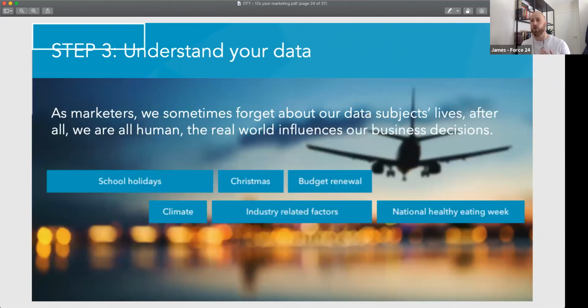Step 3 is to understand your data. And one thing that we often get carried away with is not realizing that actually the people on the other end are humans too, and they also have lives. So if you think about school holidays, Christmas, budget renewals, the current state of the industry now being a perfect time, what is the tonality and what is the frequency of what you're trying to talk to people about? Because in actual fact, if you're trying to talk about long haul travel right now, this could be better used.